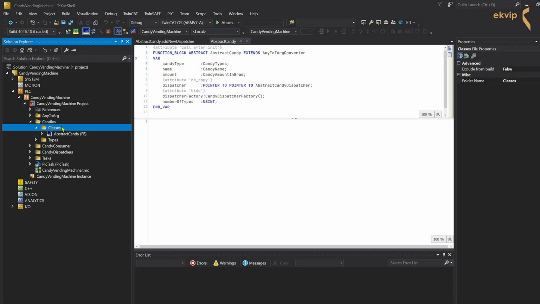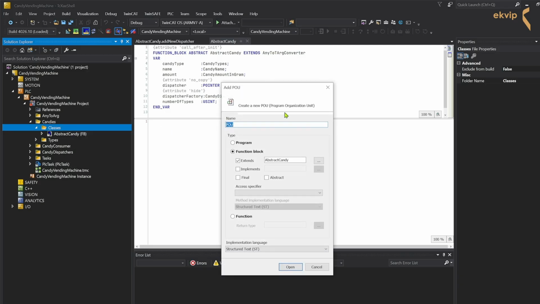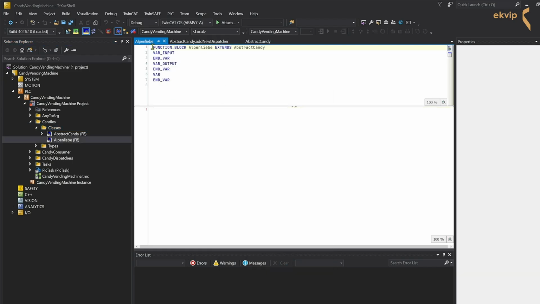Now the fun starts. We create the concrete Candy classes. Amount, name and CandyType are initialized in the FB_init. Let's do the first two together. First, we create the concrete Candy class, which extends the AbstractCandy class. Each of the concrete Candy classes has the attribute call_after_init, to make the creation of the dispatchers possible.